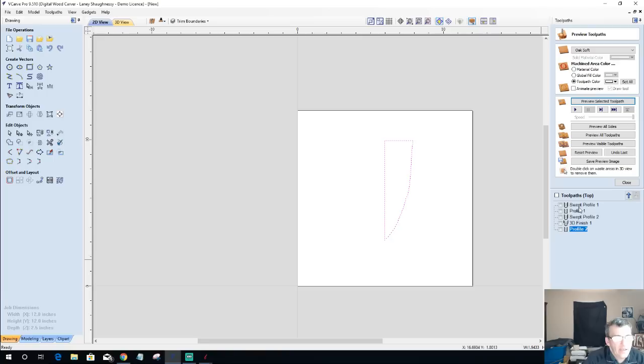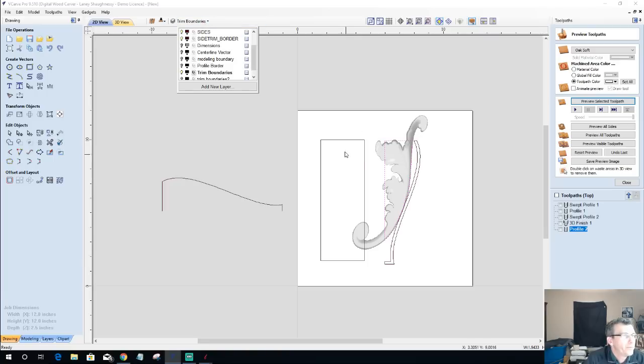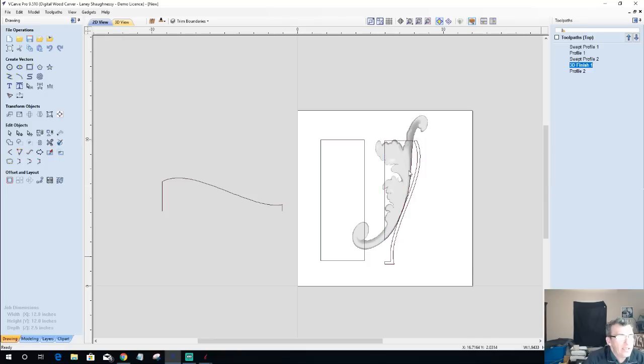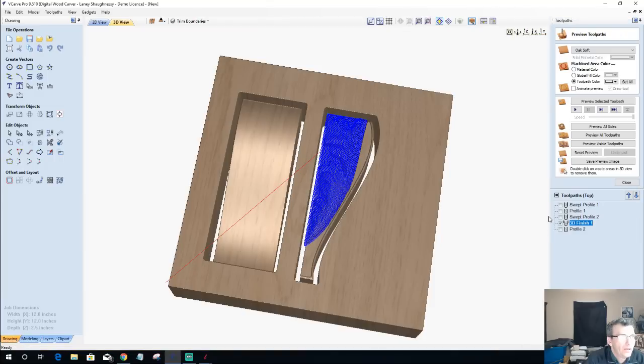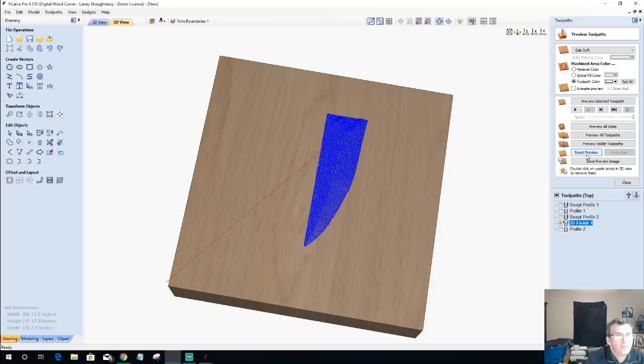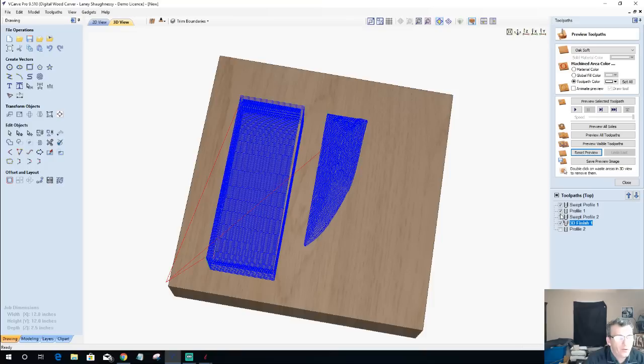Now I can come into my 3D model with that selected vector, and I can go in that 3D finish cut, and I can use that selected vector as the boundary. Reset my preview. Preview my swept profile and my profile cutout and that 3D finish and my bead.